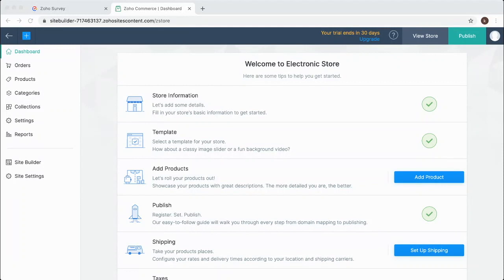So now I will transfer my control to Ashish, so that he'll be able to take care of the rest of the thing. Ashish, I am transferring the control to you.